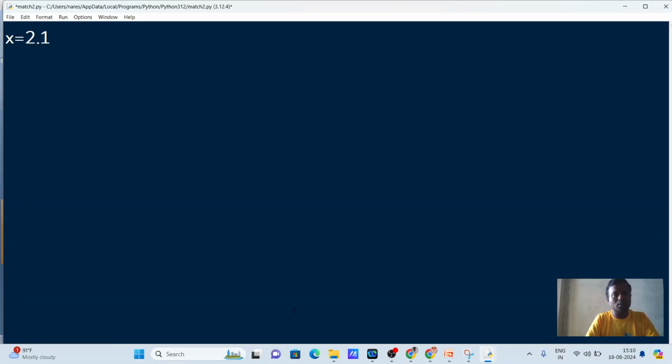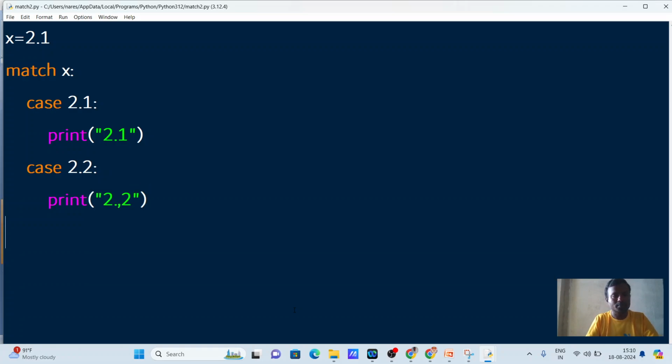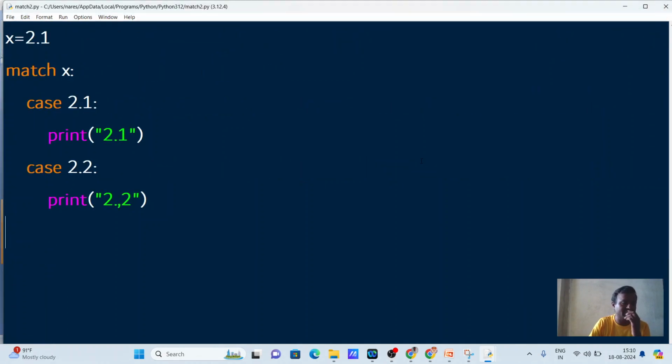Now x equal to, I am making it as 2.1, then match x, then case 2.1, print 2.1. Now if at all it is 2.2, print I will make it as 2.2. Now let us execute. We will see whether the case literal is supported by floating point or not. Yes, whereas the same one is not supported in case of C and Java. Remember, the case literal can be a floating point value also.